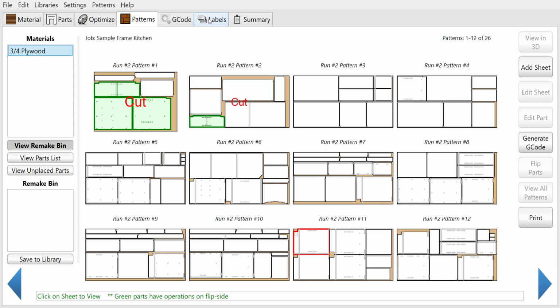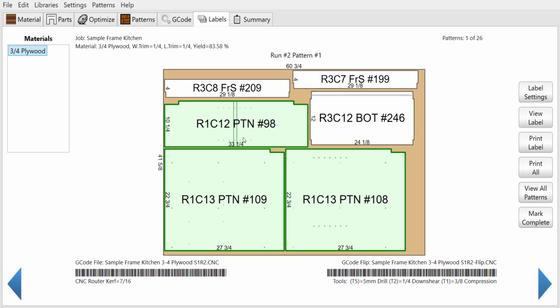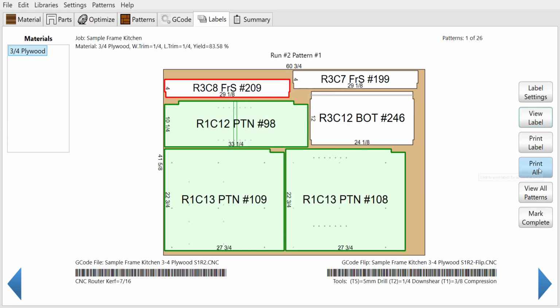You can also print labels as you're processing. So we have generated the G-code for this particular sheet, and we've processed those parts, and now we want to print the labels for those. You can do it on demand by simply touching the part and viewing or printing the label, or you can choose to print all the labels for that particular nest and label them all at once.